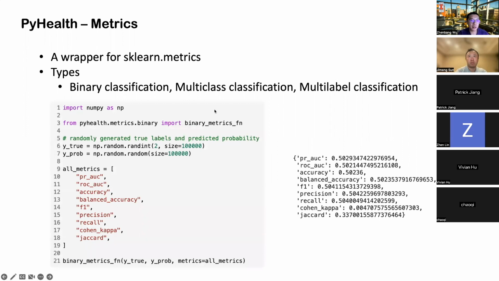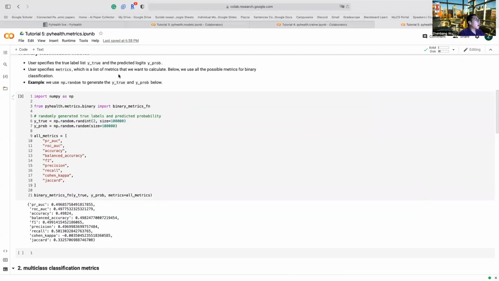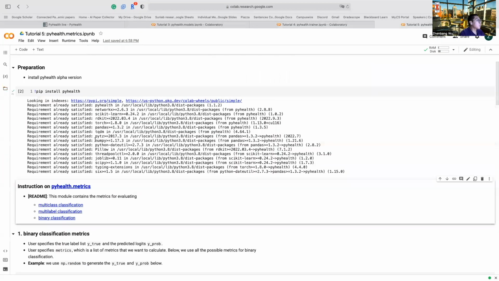And here I show an example of using this PyHealth metrics. As you can see here, this API is very similar to sklearn, but the only difference is we integrate all those sklearn metrics into one function, and all you need to do is just give a list of metric names you want to compute. So this is essentially a simplified and integrated version of sklearn's metrics. And the output is a dictionary whose key is the corresponding metric you're going to compute, and the value is the evaluated result.